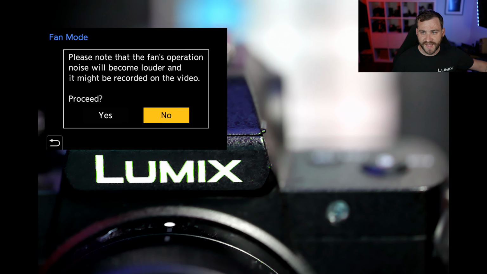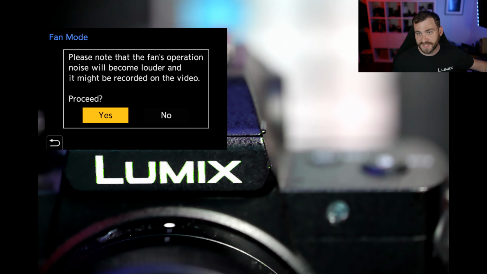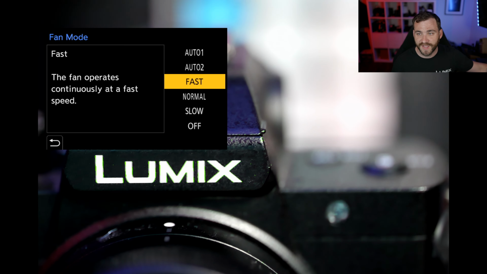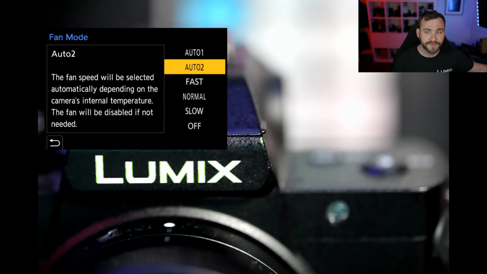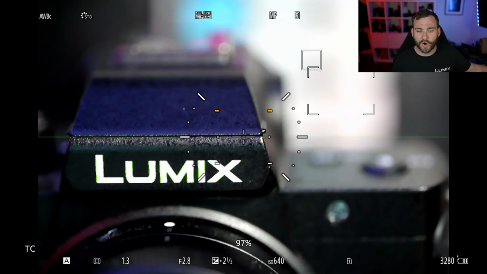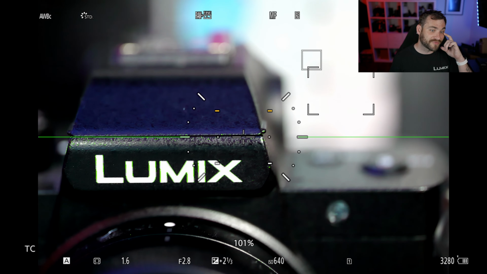You can set it up to fast if you want. It's going to give you the warnings normally that, hey, you're probably going to hear the fan when you've got it running on full. But yeah, you can 100% turn the fan on. By default, the camera's going to come in auto too, which means that it'll turn on when it needs to. Are you going to see an appreciable difference in noise with it on at full or off?